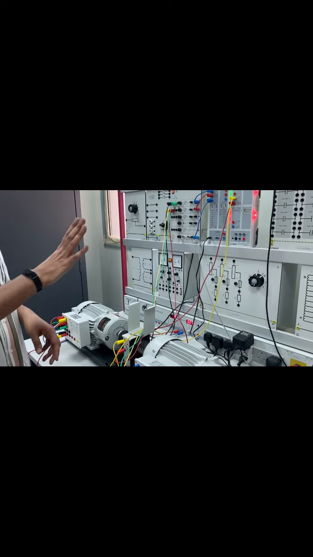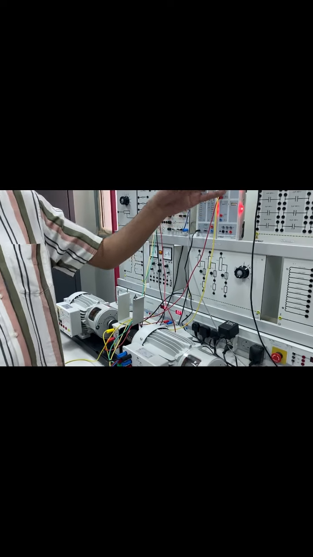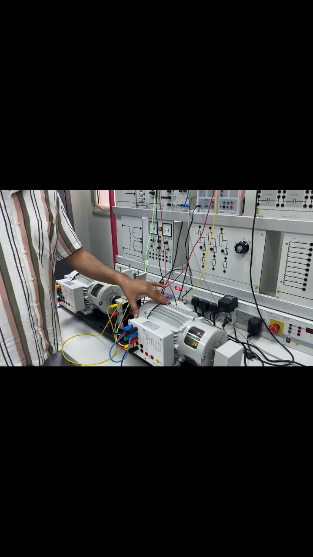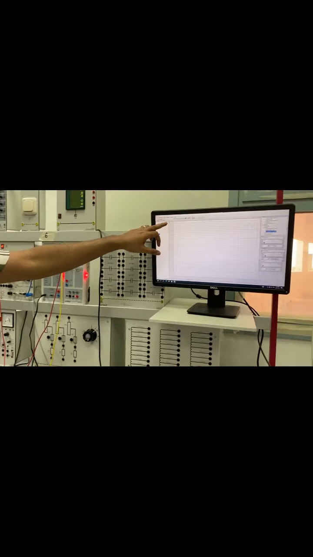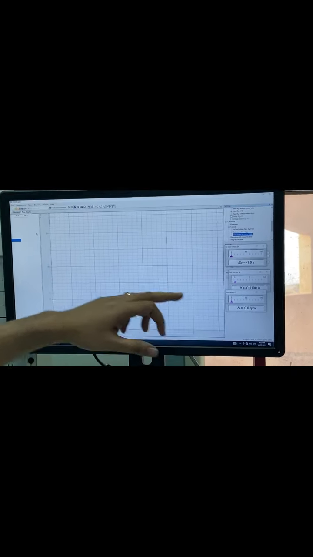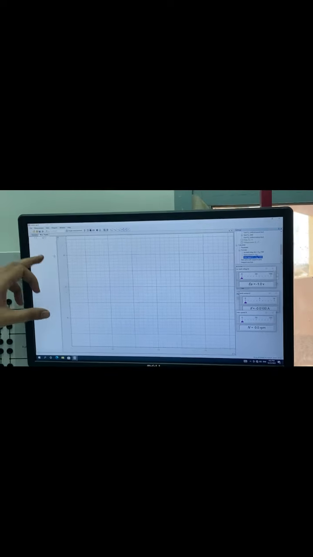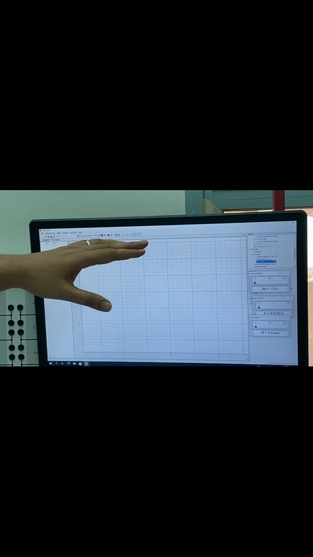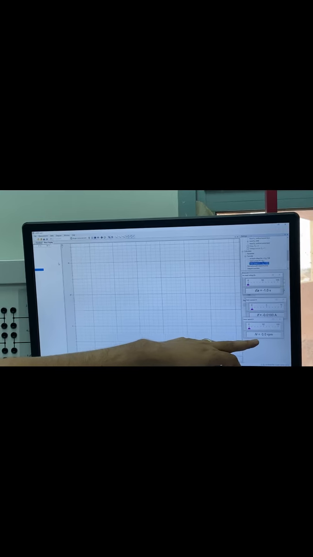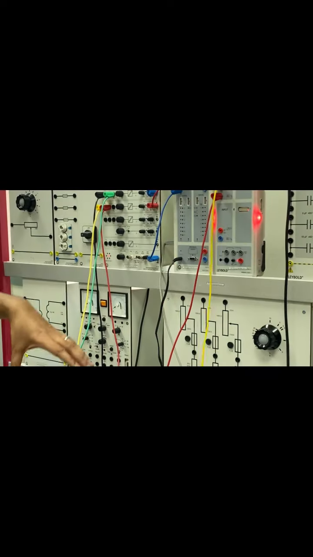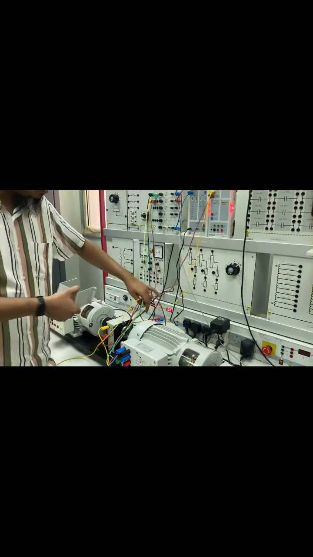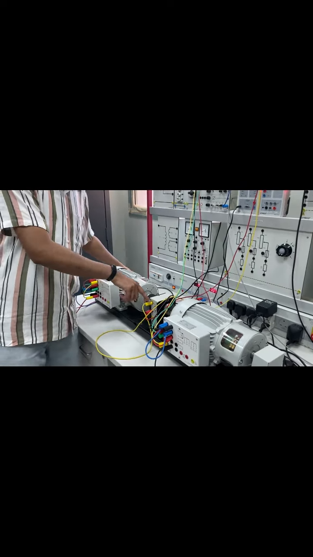So our connection is ready and the lab is ready also. We want to do the open circuit characteristics. We have put the open circuit voltage EA on the y-axis and the field current on the x-axis. For different values of field current, we will measure the value of EA, and thus we will plot the curve. One more thing we have here is the speed, N, the number of rotations per minute. To measure that, we have connected a tachometer, which provides us the speed.